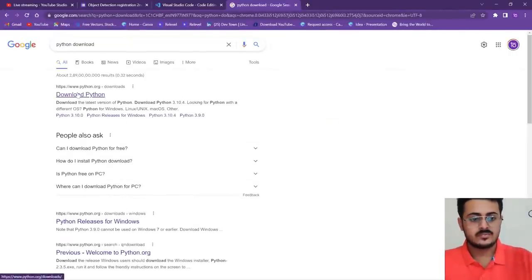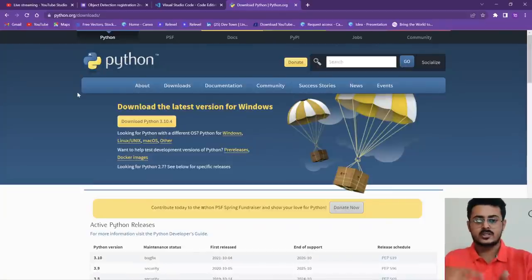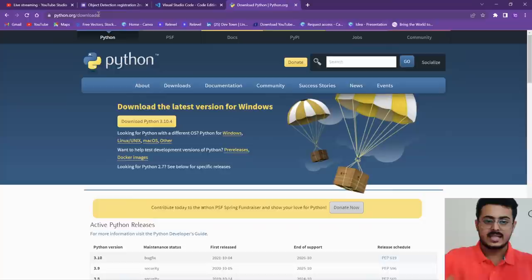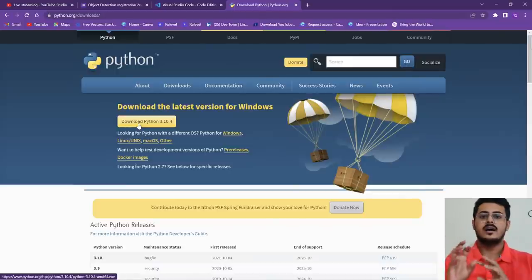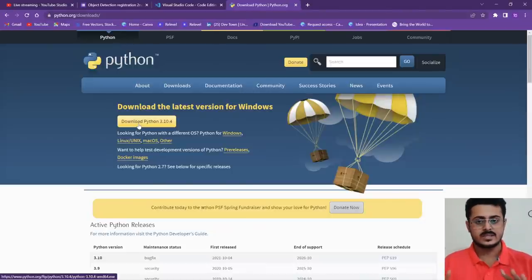You can directly go to this particular URL, python.org/downloads. In that, you need to download Python 3.10.4. Once you have downloaded that, it will automatically download it for your particular OS, maybe it's macOS, maybe it's Windows, maybe it's Linux.